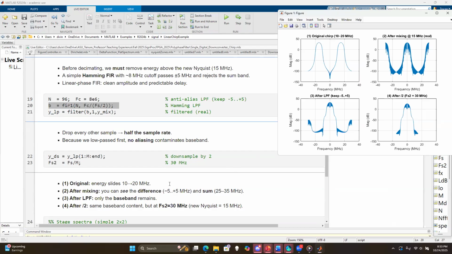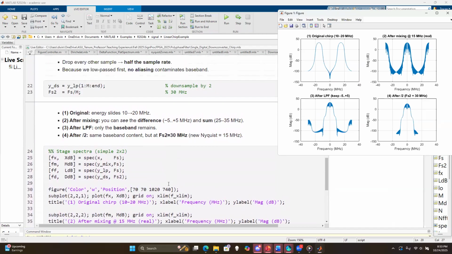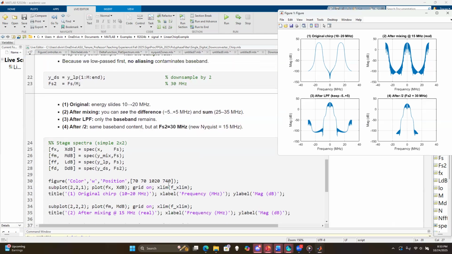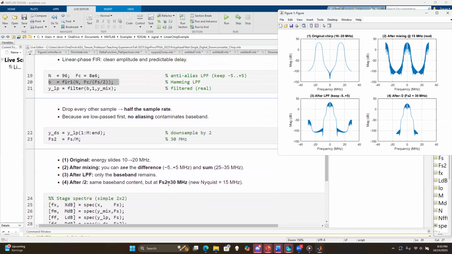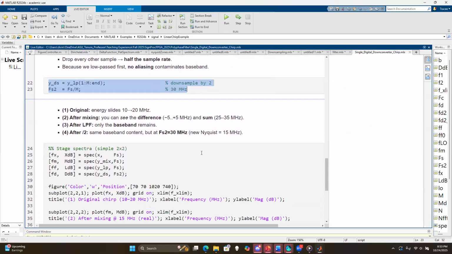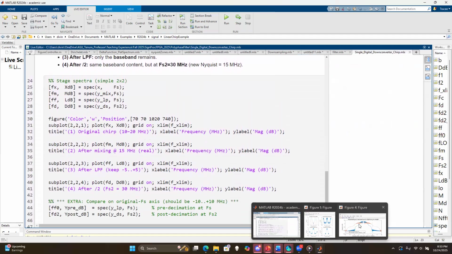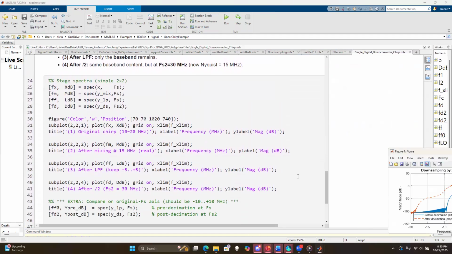Now we downsample by 2, keeping every other sample. Our sample rate drops from 60 to 30 megahertz, which also halves our Nyquist to 15 megahertz. Because we filtered first, no aliasing or folding occurs.